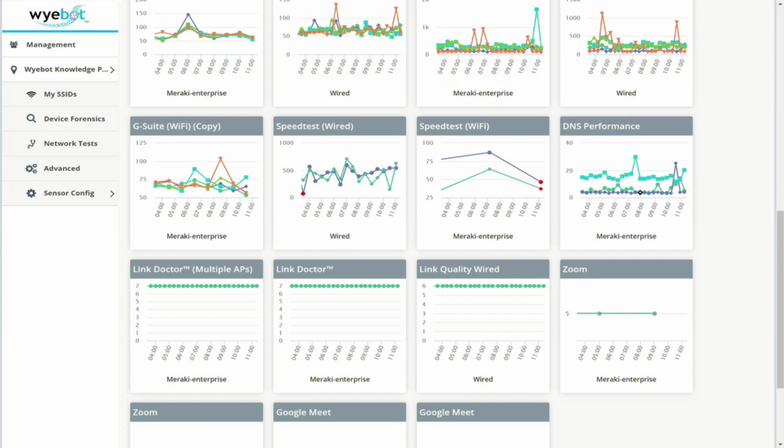So you can have two Wyebot sensors going against each other, one acting as a Wi-Fi client, connecting to the AP, then over the wire, going to the other one, and then you can measure. So again, it's all about remote troubleshooting that you can do. How much of this can you reduce? A couple of travel tickets, yes, please.